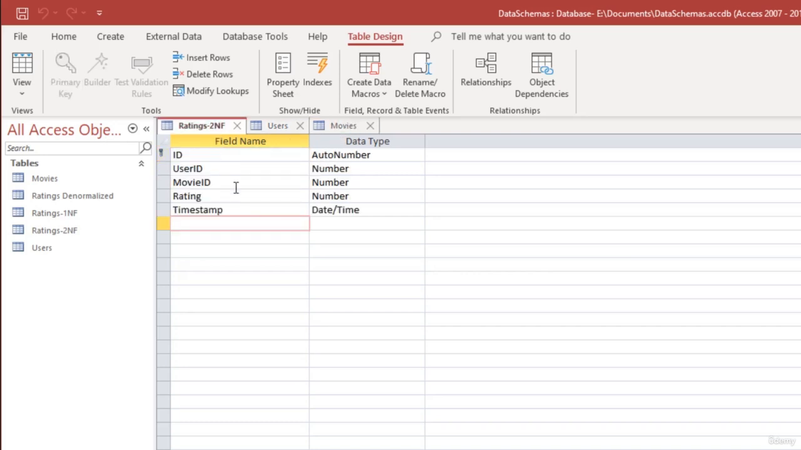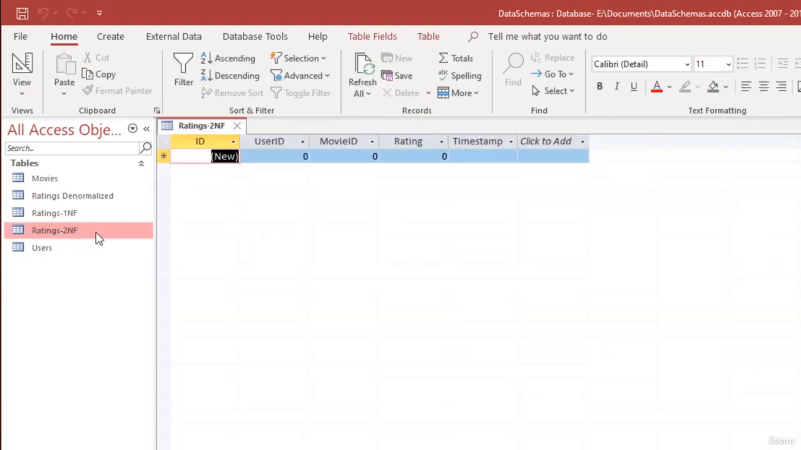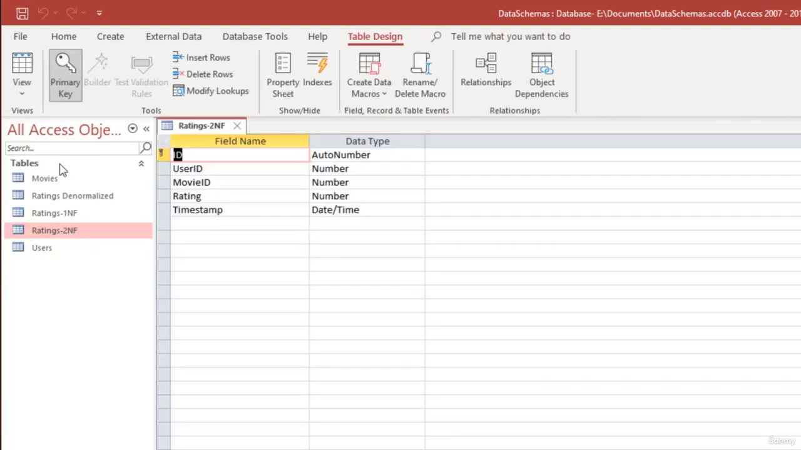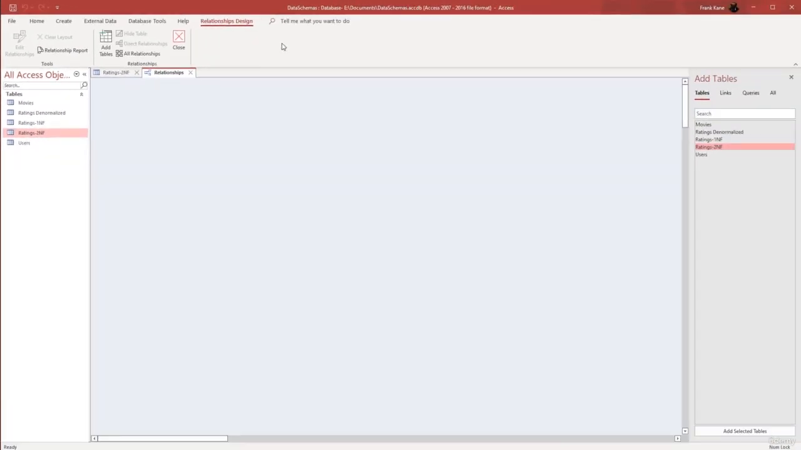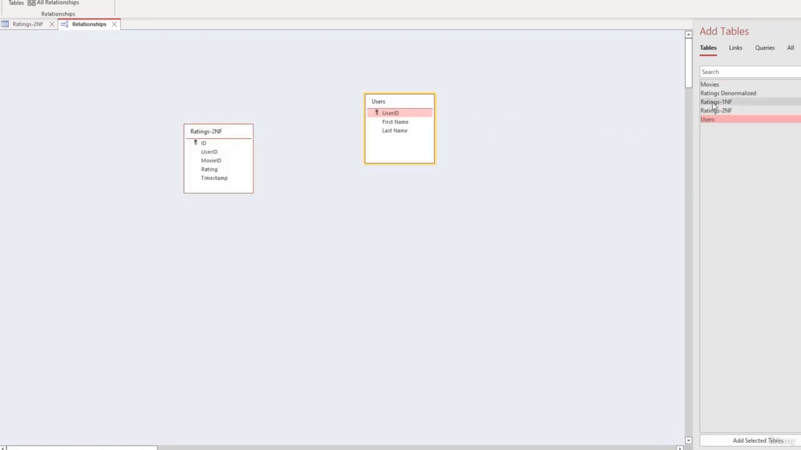So on the ratings table, we have a movie ID. That key ties to the movie ID in our movies table, which allows us to look up the title for each movie. All right, cool. Let's close these out and tie them together with relationships. So let's start with our ratings-2NF table here, and let's switch to the design view and go to table design. From here, we can click on relationships and figure out how we're going to tie all these together. So let's drag that ratings-2NF table out here, and also our users table and our movies table.